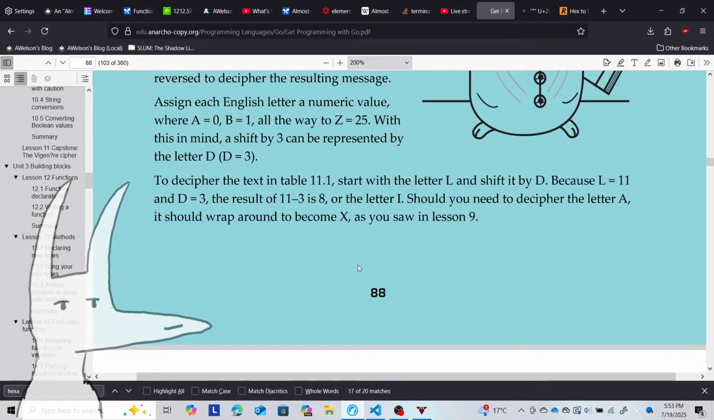Decipher the text in table 11.1. Start with the letter L and shift it by D because L equals 11 and D equals 3. The result of 11 minus 3 is 8, or the letter I. Should you need to decipher the letter A, it should wrap around to become X.